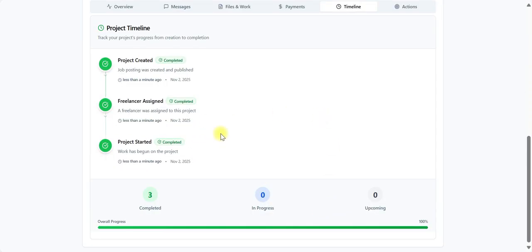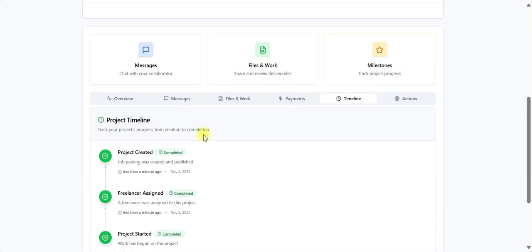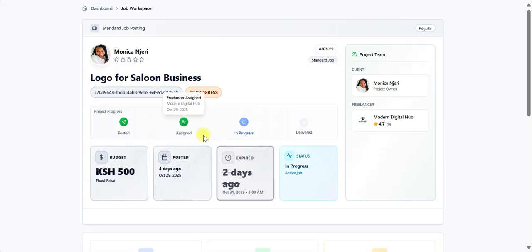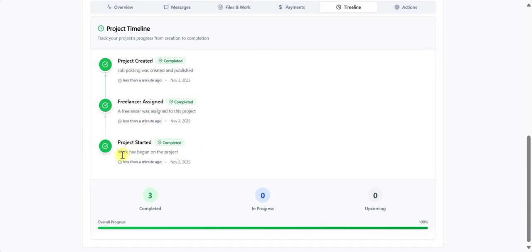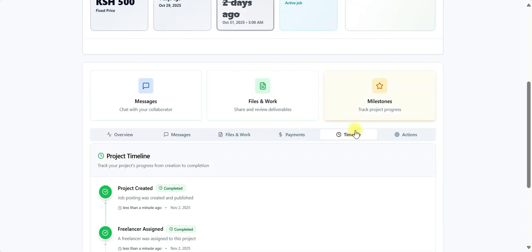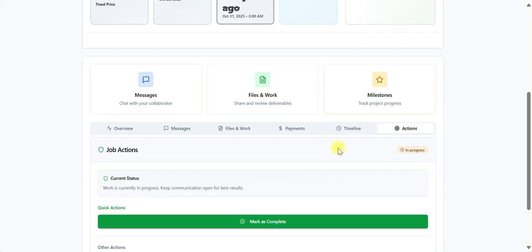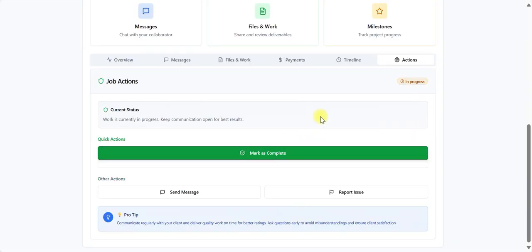This is just a timeline tracker. Based on the activities happening within the job workspace, you'll see an updated project timeline. For example, you can see when the project was created, that was November 2nd, when this freelancer was assigned, November 2nd, and that work has begun, November 2nd. Then lastly, is mark as complete.